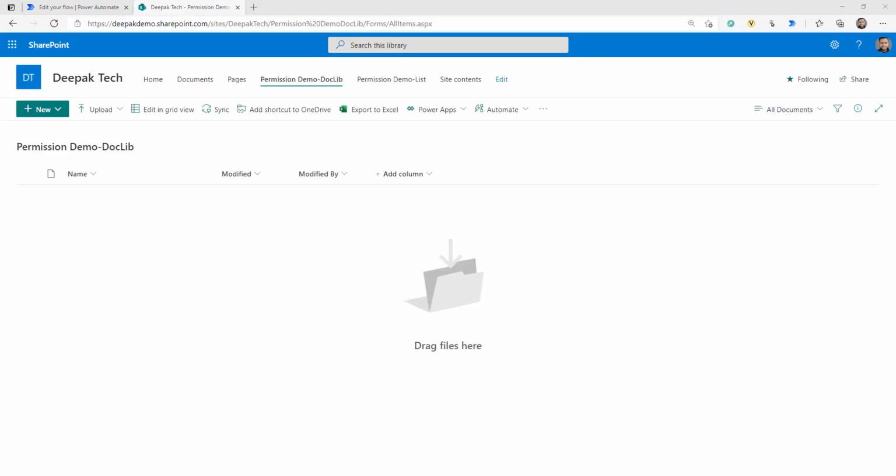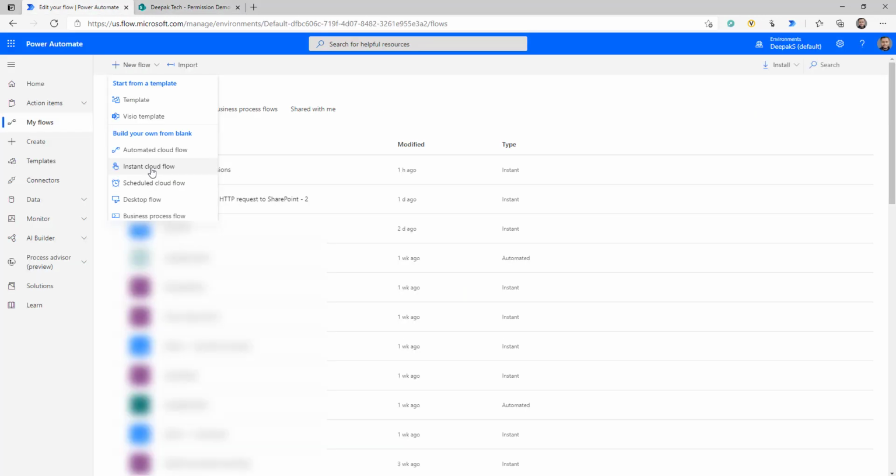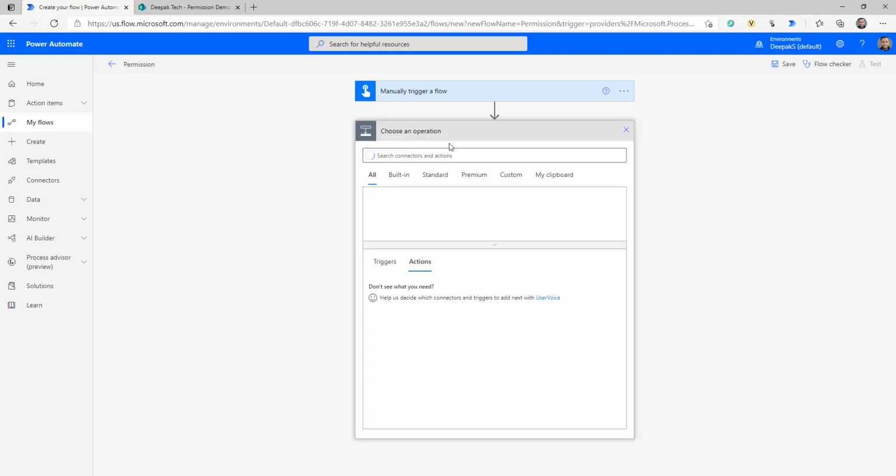Okay, so to start with, let me show you what I have already set up. So I have created one list and one library in my SharePoint. So I will start with an instant flow. Okay, so the flow is created. Now let me first show you what is available right now for the permissions in flow.